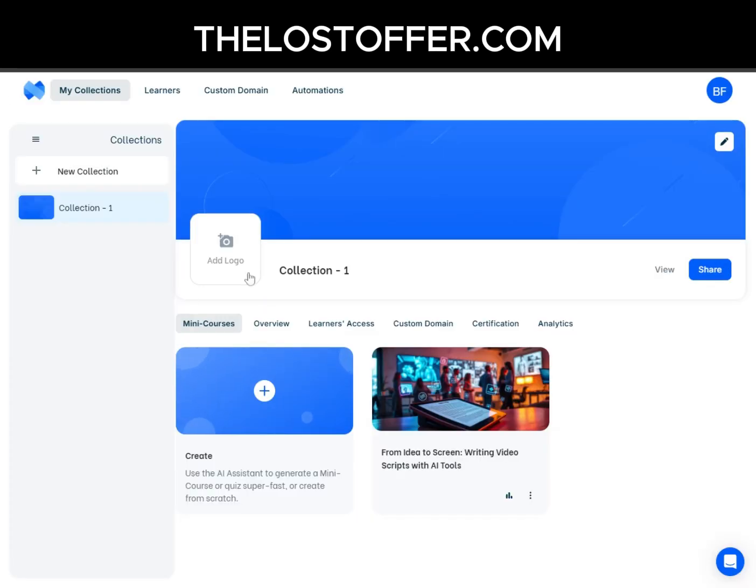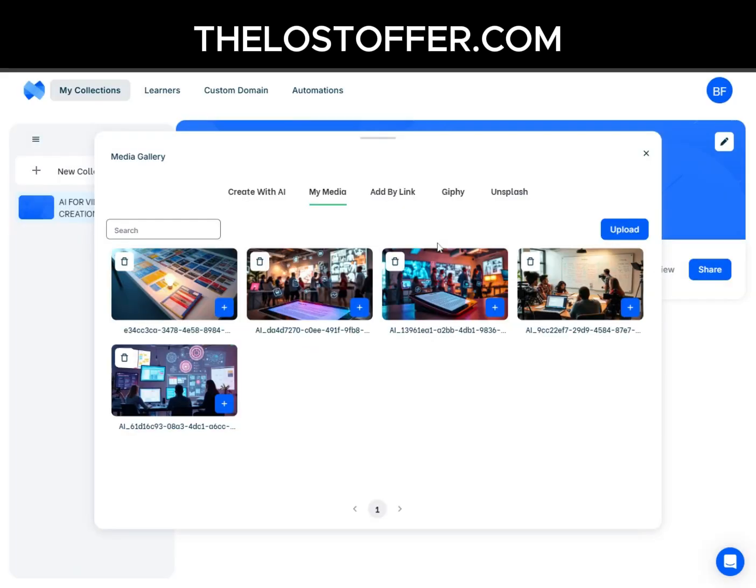Head back to Collections to add a logo, cover image, and title for your course collection. You can create additional courses and seamlessly add them to your collection to share with others easily.